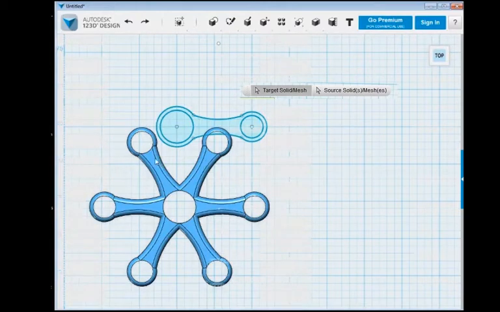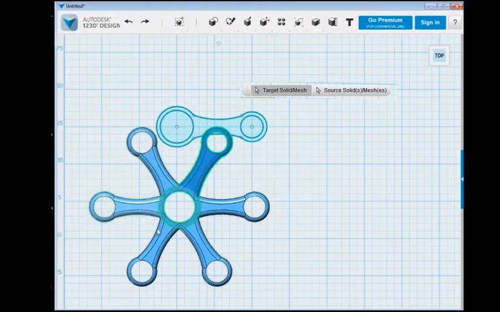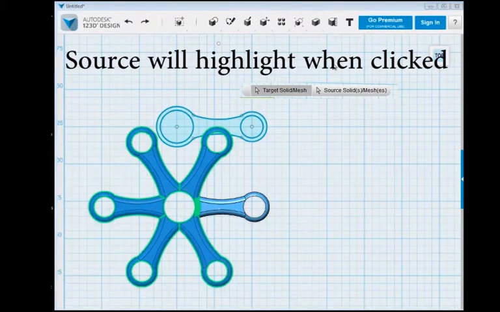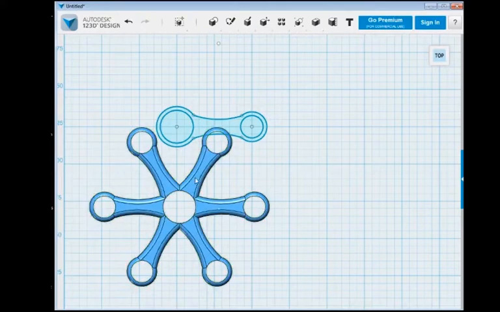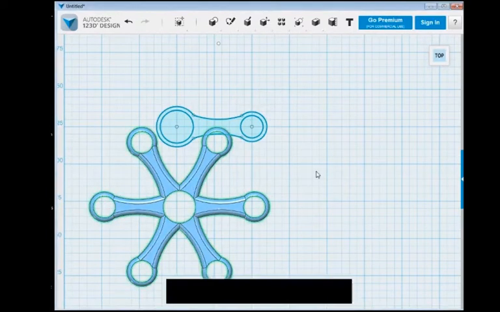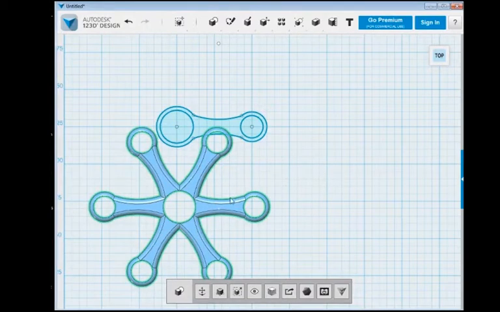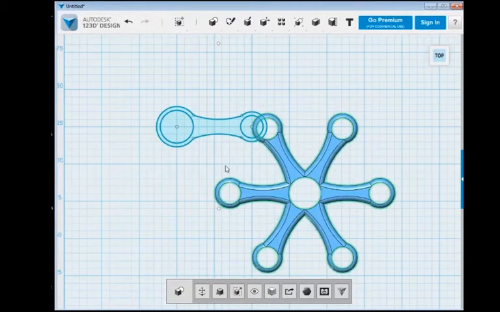I'll pick 1 target, 2 target, 3 target, 4 target, 5 target, and I'm going to add all of these targets to the one source. So I'll click on source and click on my last piece. Once it highlights, I'll then press enter. And now when I move it, it all moves as one entity. Yep, moves around with my mouse, except for the lag, of course.